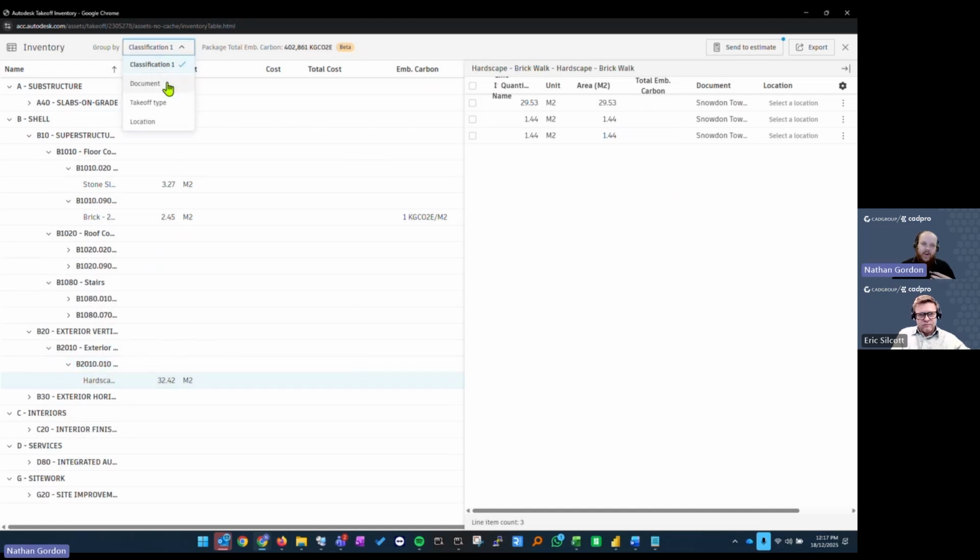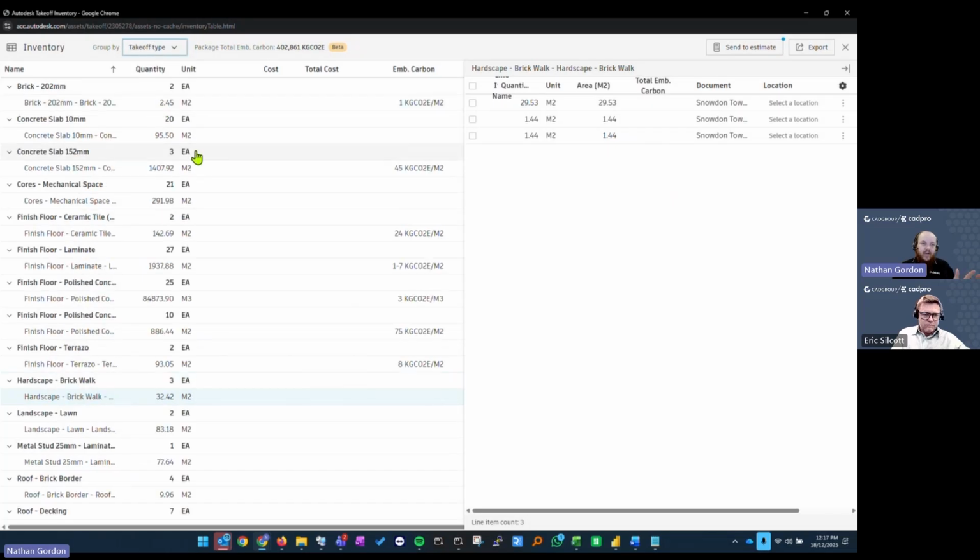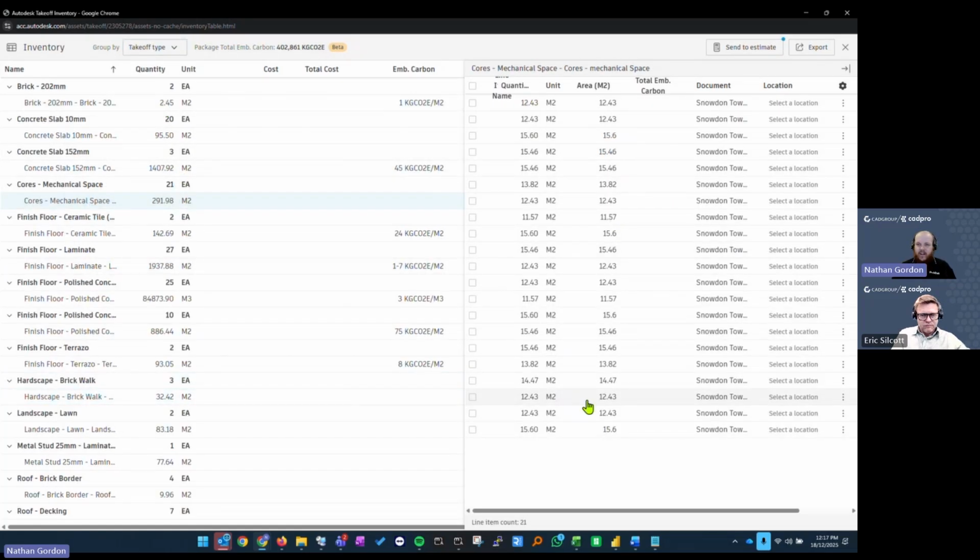Now I've got these grouped by a classification. You may choose to group these any other way you want. Just to show you an example, I'll change this to takeoff type so we can see how all the information is being shown to us across these two fields. Now, again, we haven't gotten to the estimating portion yet. This is still quantities. Okay, so I'll just close out of this.